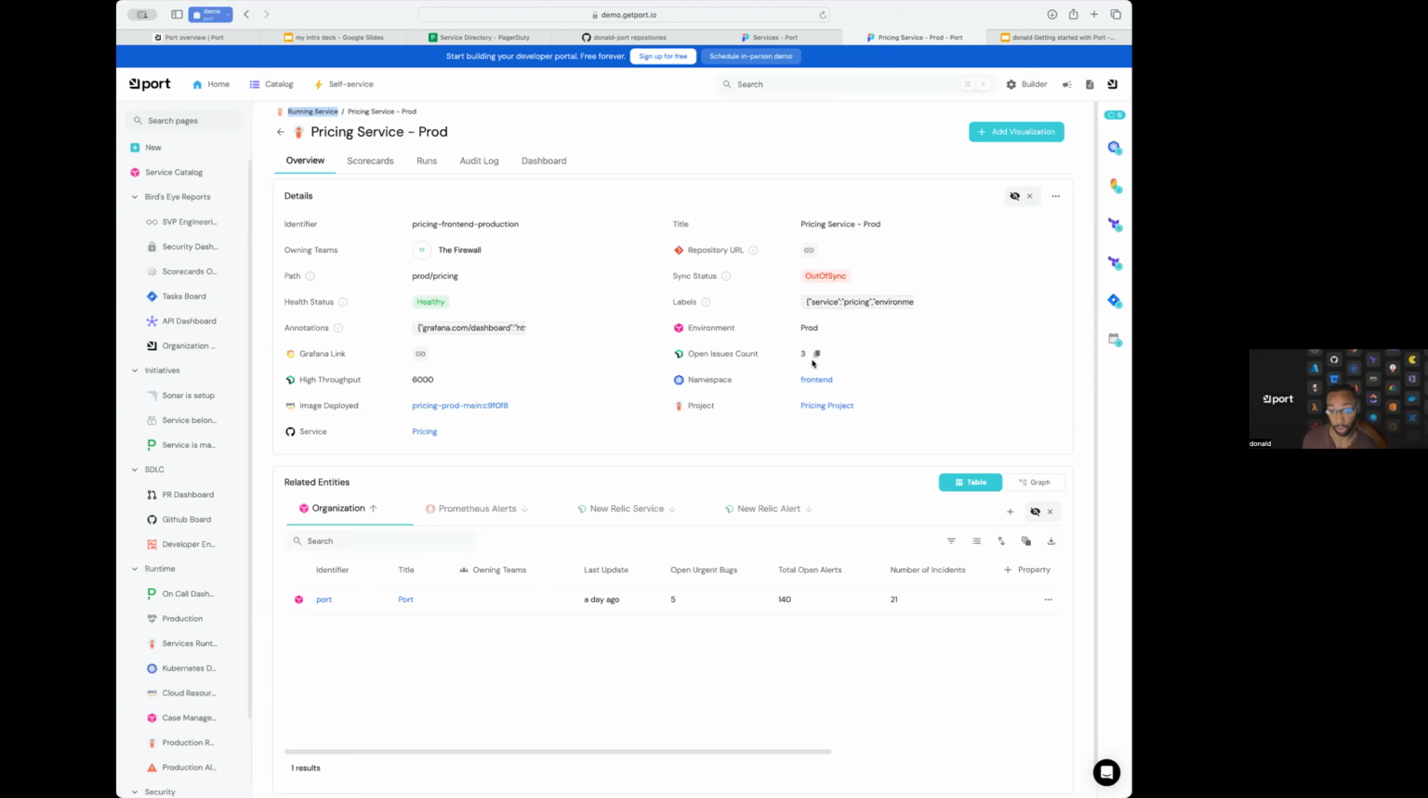So I have different information, right? I'm looking at what is the throughput of this service running? What is the image that is deployed for this instance of the service running somewhere? I'm looking at things that are relevant in the context of a service that's running. What environment is it running in? And again, this information here is also customizable by you, right? So everything about the portal is customizable.